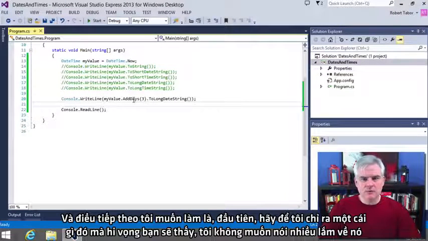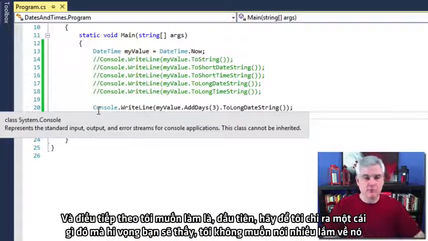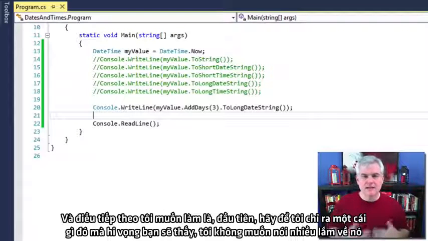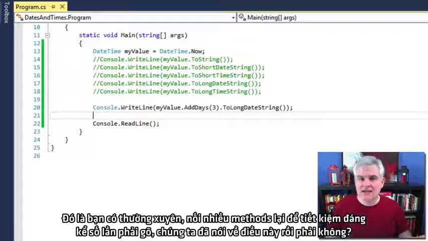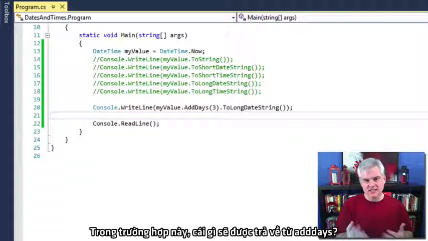And the next thing that we'll want to do is, well, first of all, let me point something out that hopefully you saw, and I didn't really say much about it: you can often chain together multiple methods to save a considerable amount of typing. We've already talked about this, right? All you need to do is be aware of the data type that's being returned by each of the helper methods. In this case, what's being returned from add days?